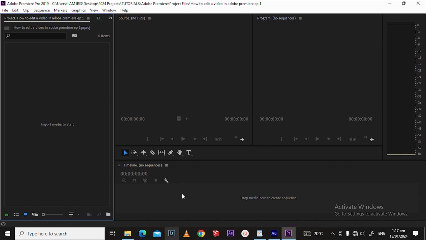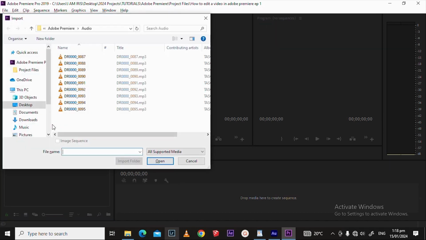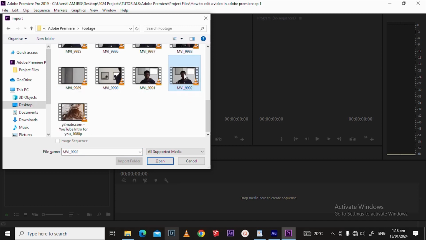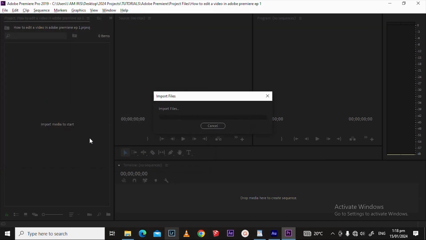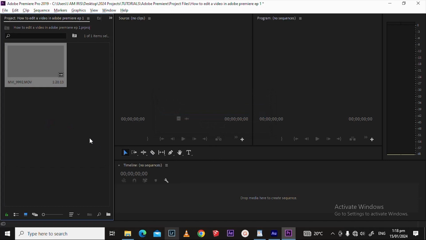In the first place, you need to import your media. Just like I said, I assume right now that you already have your media organized. I am going to double click inside my project file folder. Once I double click, it opens File Explorer for me to locate where my files are. You select it and then you click open. So it imports into your project files folder.